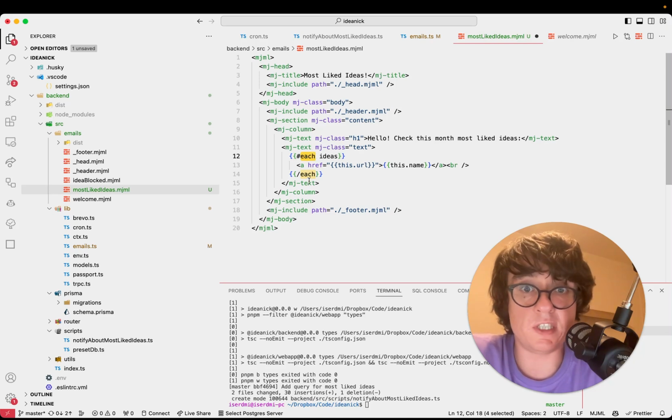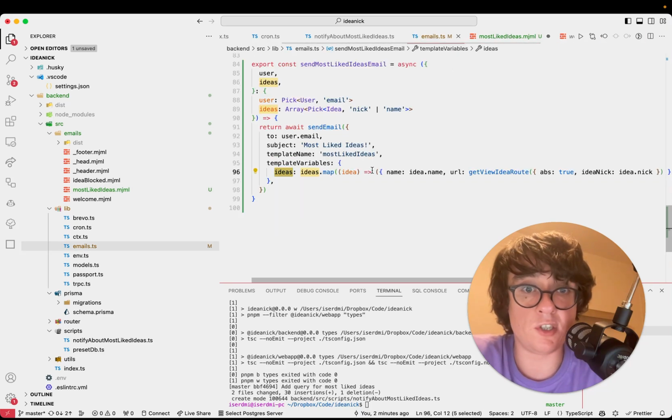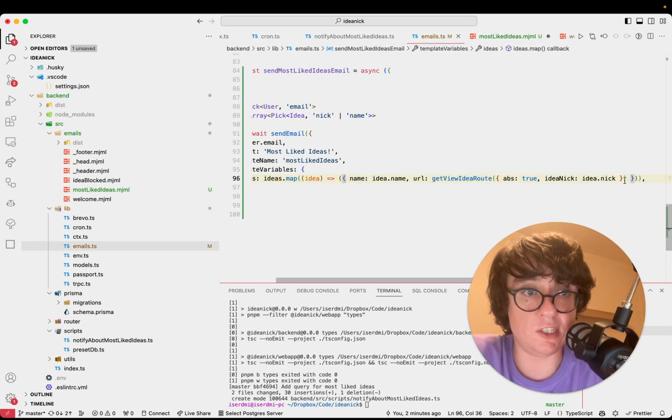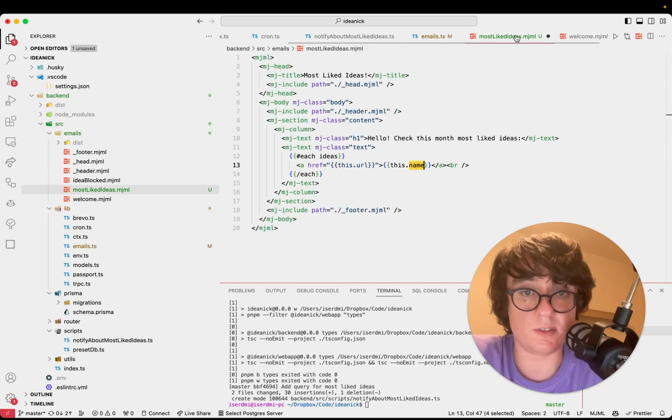Again, the most common is each. Each is a predefined Handlebars operator, and ideas are our variables that we passed. And we say that for each element in the array ideas, output this string. This now contains some element from ideas. And from there, we take the URL. And this contains the name. So this is one of those structured objects. That's all. It's just a regular link. URL, name. That's it. Okay, we created the template.